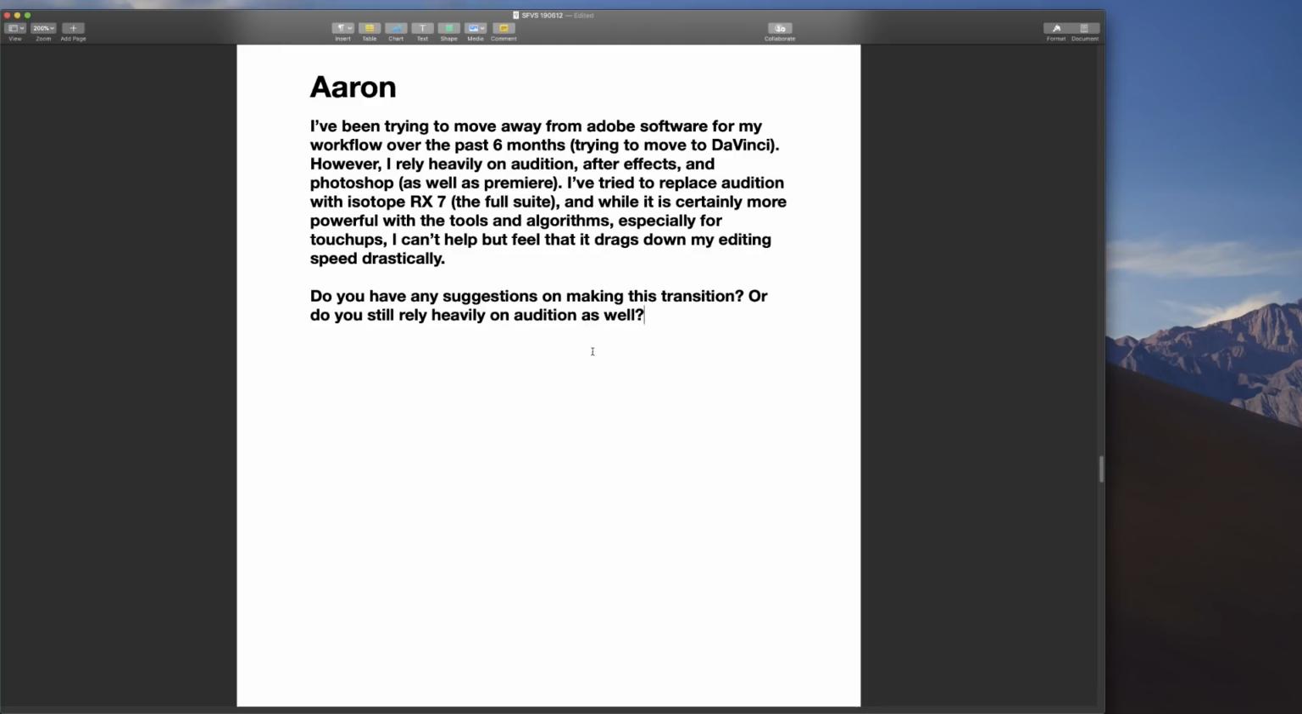RX7 is not, by the way, that's another important thing, a replacement for Adobe Audition or any other DAW at all. So I don't want anyone to ever walk away with the impression that I suggest that. It's not. It's a different kind of application. And as you say, it's really good for touch-ups. That's really what RX is for. It's for cleaning up audio generally. And for me, I use it for some finishing tasks as well, namely loudness normalization.